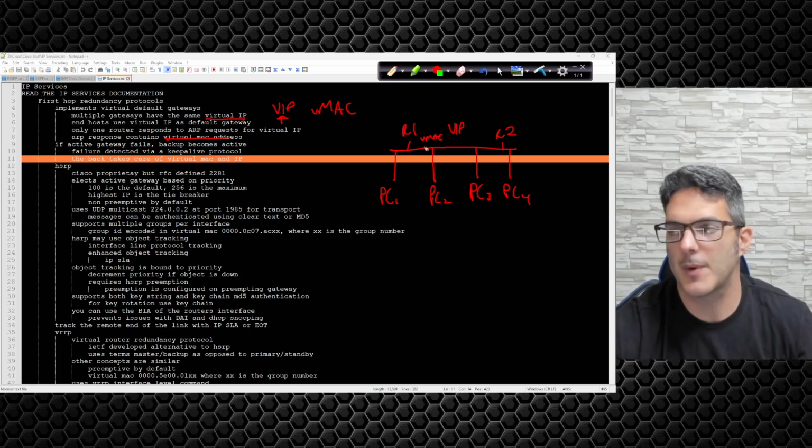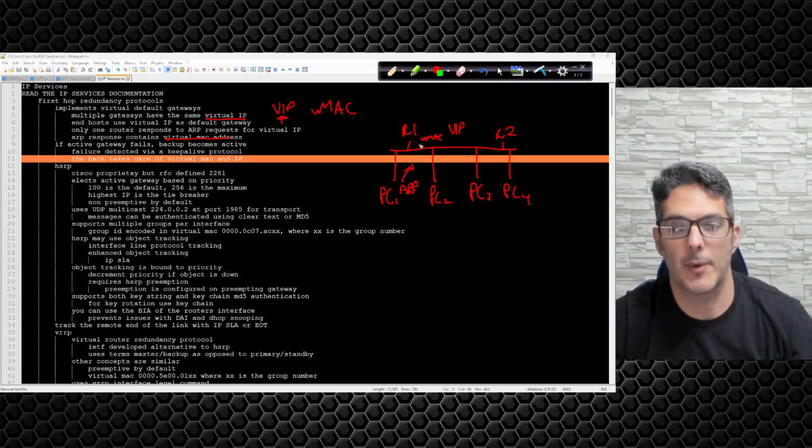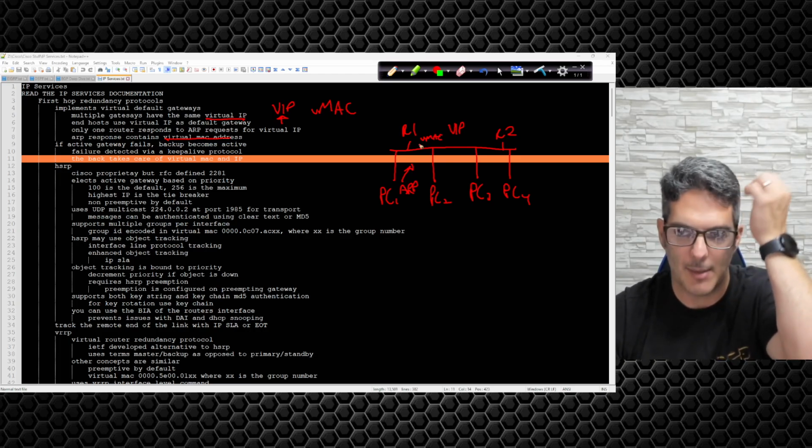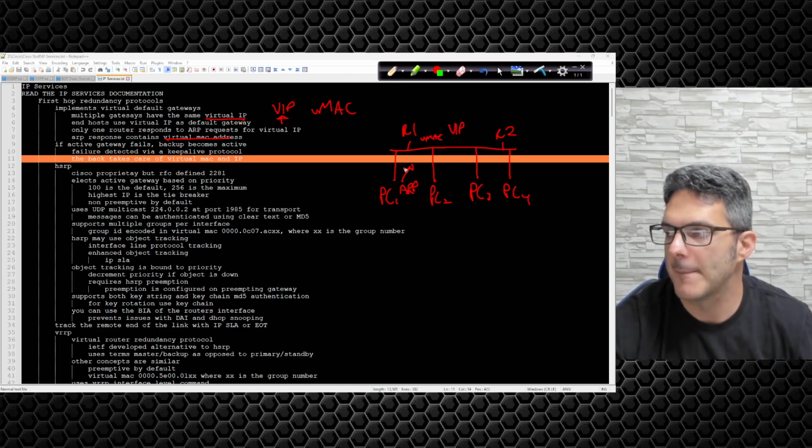When you have that situation, whoever the active forwarder is, is who is going to respond to your ARP request. So if PC1 sends out an ARP request, like, who is my default gateway? Who owns 10.1.10.1? Well, what's going to end up happening is the active forwarder is going to respond with the MAC address of this, if we're dealing with HSRP.